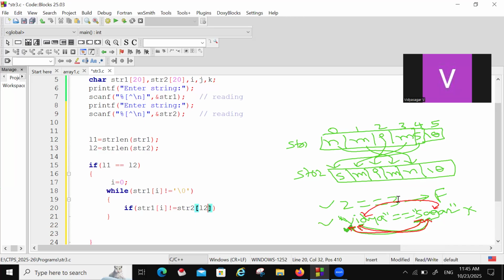Here we are coming reversely. L2 means how much? We are getting L2 as 5 characters. But we don't want 5, because 5 includes the null character, no? It should be 4, so L2 minus 1. So we are coming reversely. We take the first character of STR1 and the last character of STR2. We are checking the first character only, so this is not required.